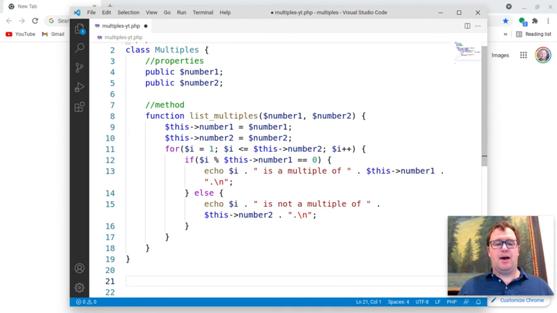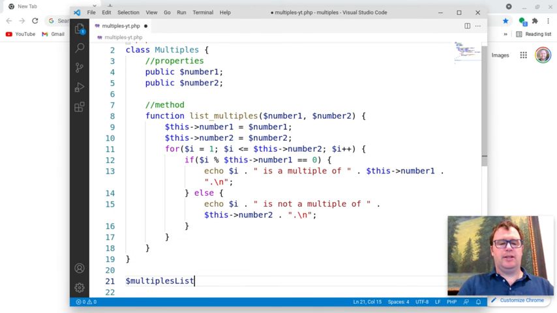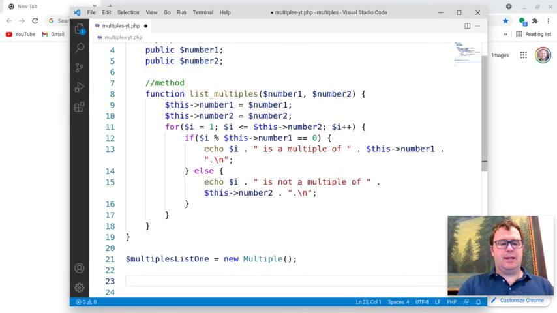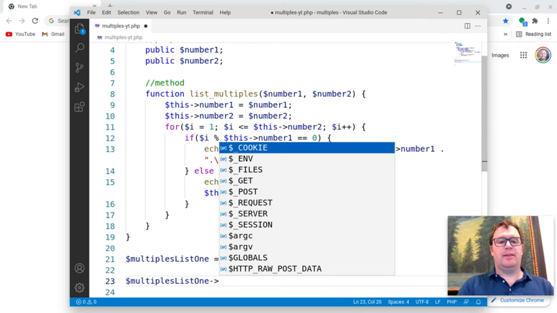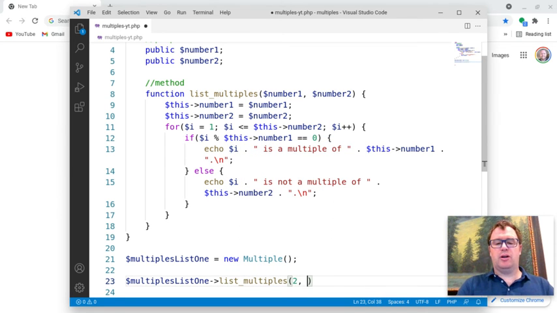So down here, I'm going to create a variable, and let's call it multiples list 1, and that's going to be a new multiple. Okay, and then I'm going to say multiples list 1, and we'll call the method list multiples, and we'll pass in 2 to start and 10 to finish. So it's going to list numbers from 1 to 10, telling if they're a multiple of 2. Okay, let's run the program.